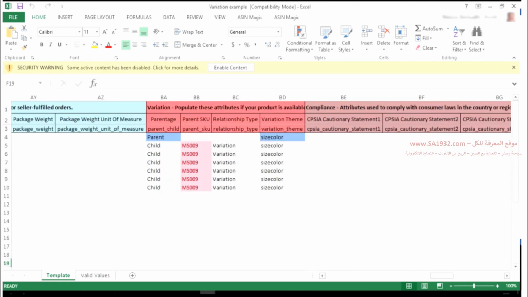There are 4 attributes used to create the parent-child variation relationship. These attributes are needed to link the products, so make sure the template you're using includes these columns. Parentage. Here, you'll specify if the line item is a parent or child. Parent SKU, where you'll enter in the parent SKU that the child belongs to. Only fill out this field for child items.